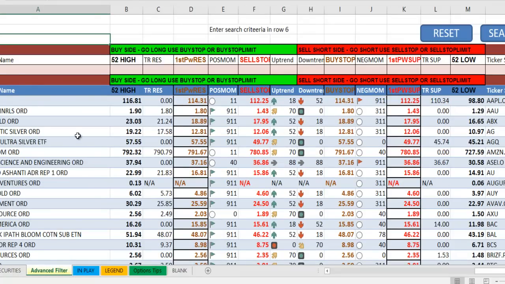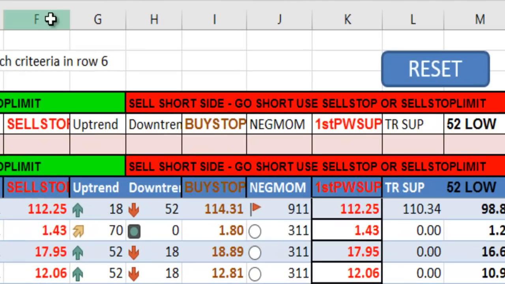The advanced filter tab has all the securities from the securities tab, but in this case initially they're put in alphabetical order too by ticker, but you can use the search feature to look for a particular ticker symbol, or you can type in anything here, and we've done tutorials on this before, so take a look at those for reference, but that's not the purpose of this video. The purpose of this video is to look at our stop losses, which is going to be column F.